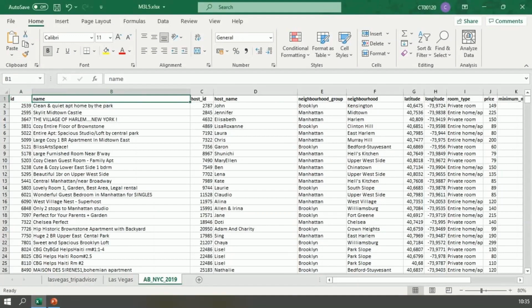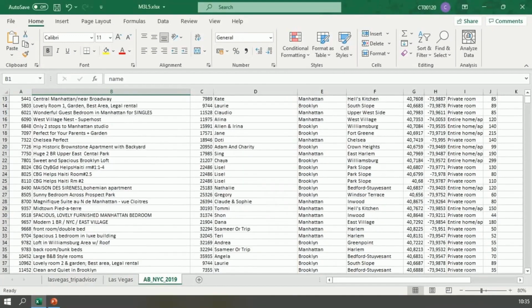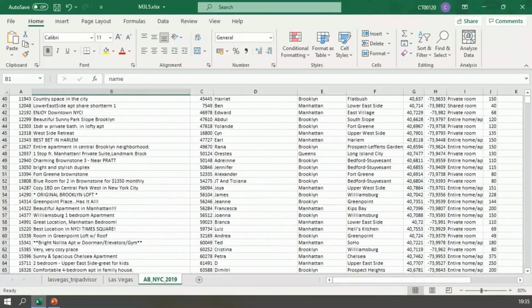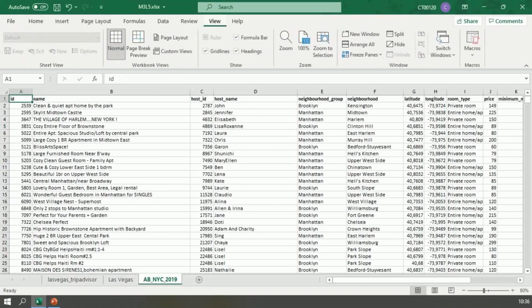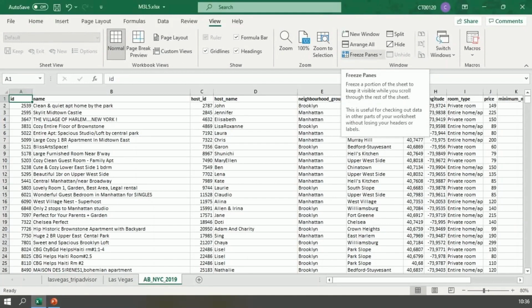Now let's say, for example, we're trying to scroll through all of this information. But as you can see, as we're scrolling down, we're no longer able to see the titles of every column. So we can sort this out by using freeze panes. In order to freeze a pane, we're going to go all the way to the View option in our ribbon. From there, in the Window group, we can see Freeze Panes.